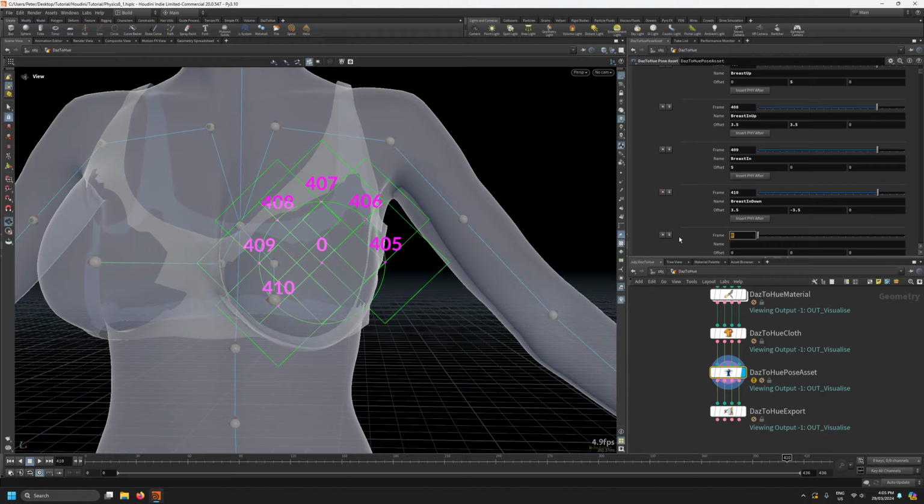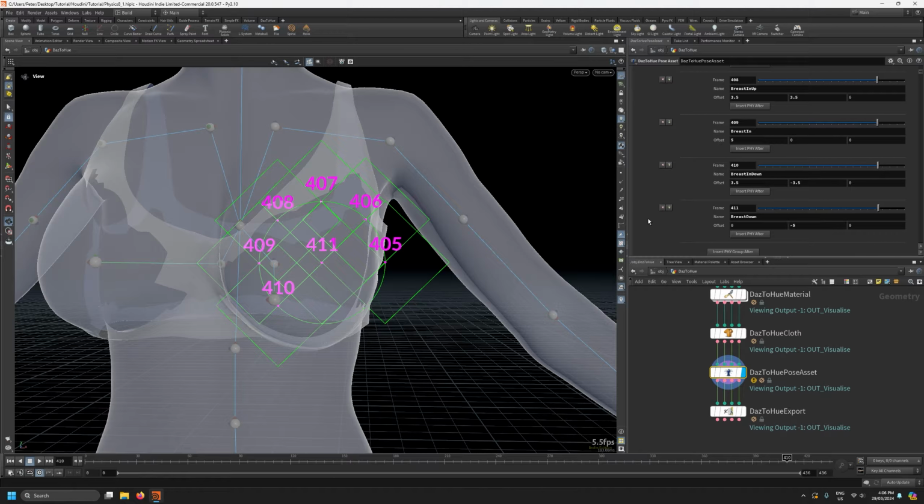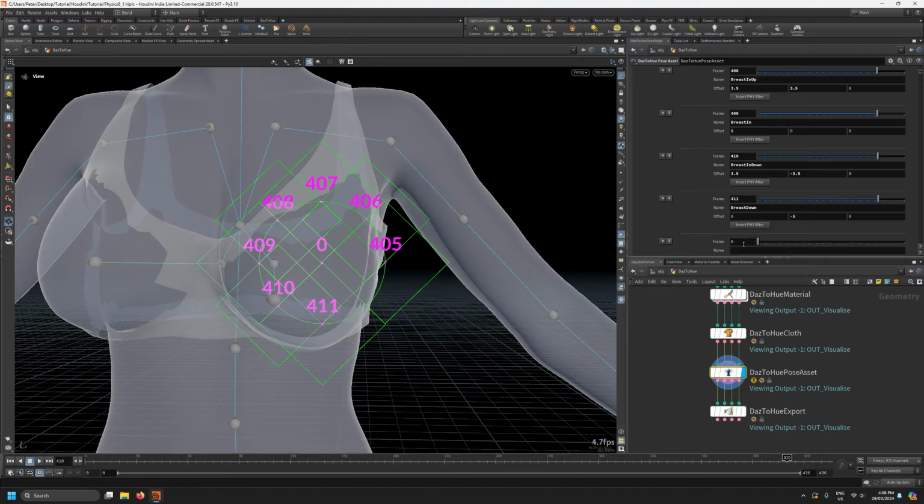Next one's going to be 411. It's just going to be called breast down, and it's going to be negative 5 on the Y. And our last one for the left breast will be 412.